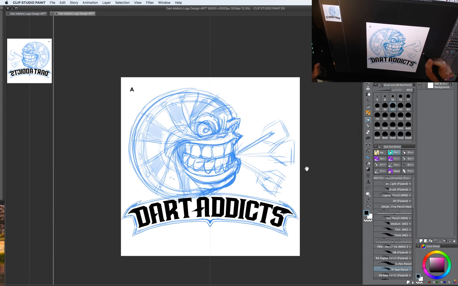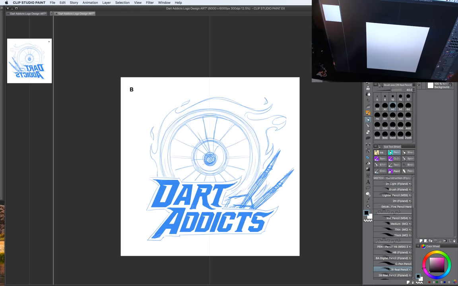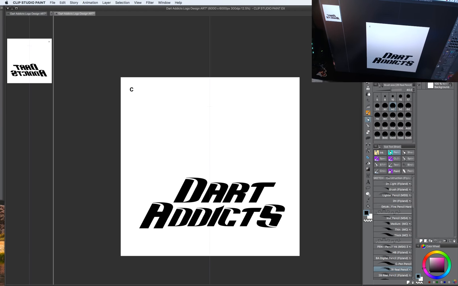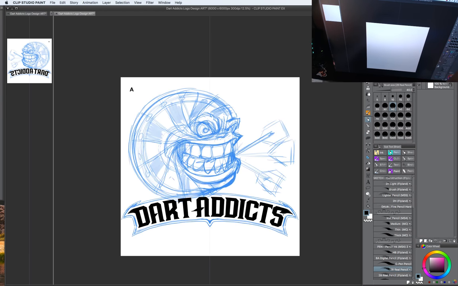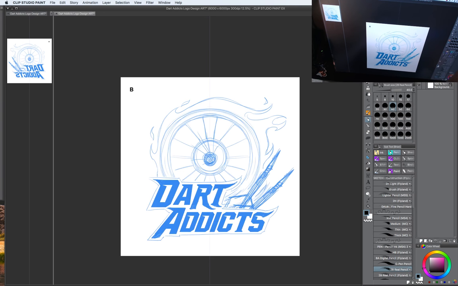This is my process basically. I usually start with three rough sketches for a new customer. And what I'll do ahead of time is go into Photoshop and lay out three different text styles. And I've got them labeled A, B, and C. Okay?